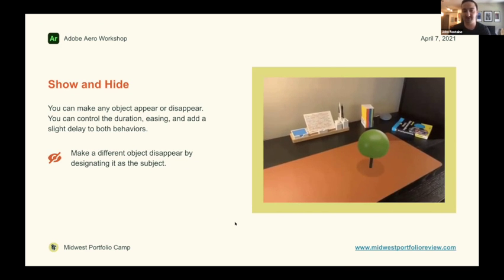Another behavior that you can do is showing and hiding things. So I like to use this for transitions. If you do want the focus in the experience to be on a specific object, you can make tapping on a different object make that object disappear and make a new one appear. So play around with the showing and hiding of things for kind of like an introduction to a new object or a transition between multiple objects.